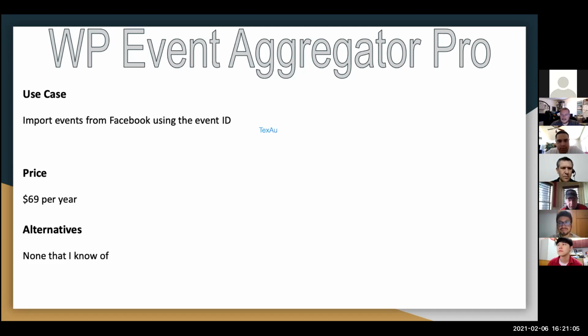So who's the producer of the event aggregator plugin? I will be sure to put links to all of these plugins in the meeting notes once I have it up on the WilCity guide.